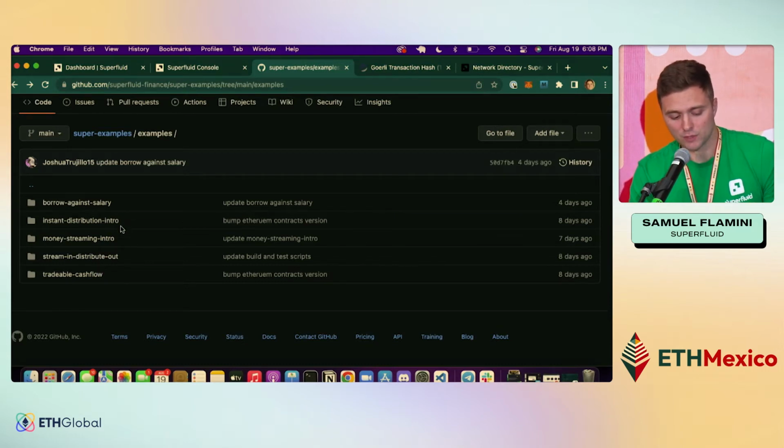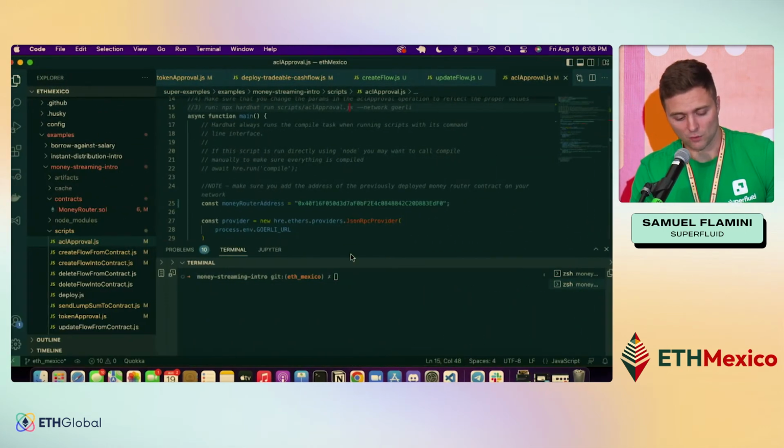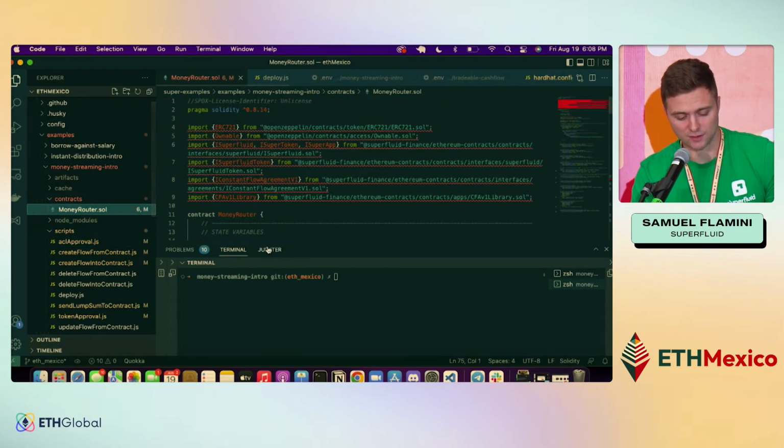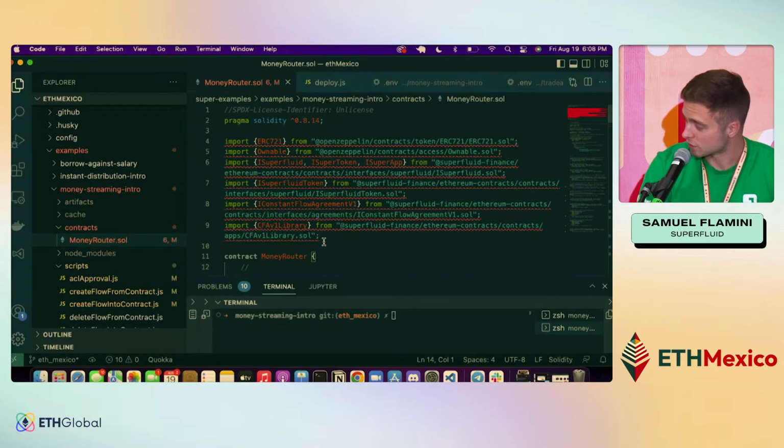But the example we'll be using first is this money streaming intro example. You're welcome to come back here, fork this repo and follow along if you'd like, or just try it later. If I pull it up here, I'll go to the contract itself and make sure you guys can see it. Zoom in just a little bit more.